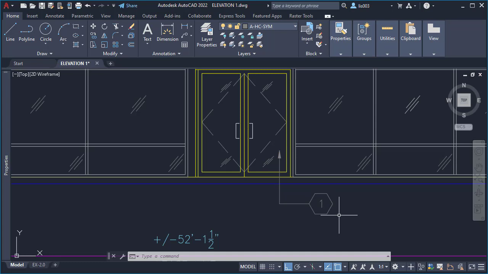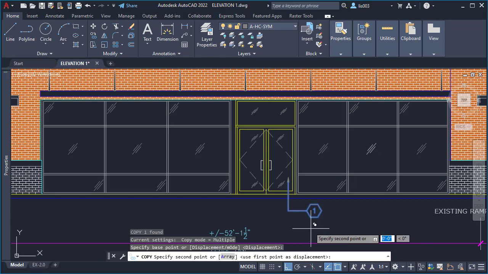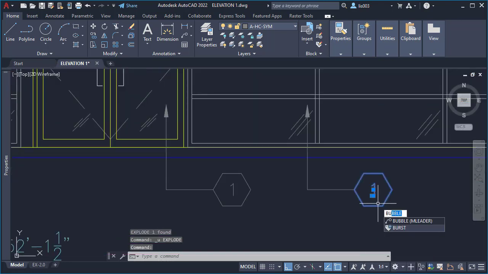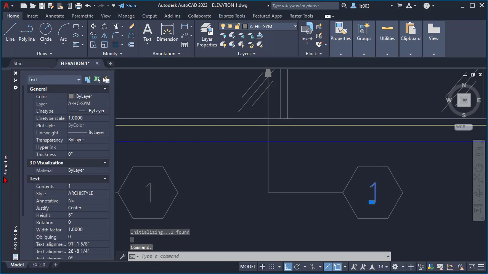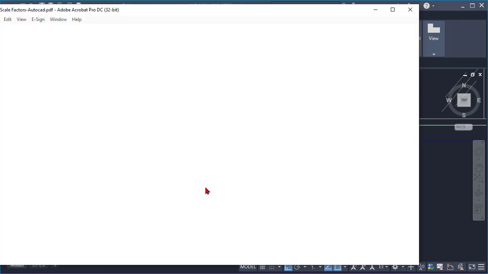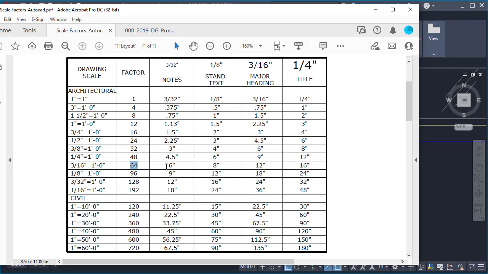In order to verify this, what I did was copy one of these to the side and simply explode it. Once I did that, using the burst command to explode this block, I selected the text and went to the properties palette, and here checked the height, and it was 6 inches. Again, this confirmed based on my scale chart that 6 inches was the correct height for my notes.